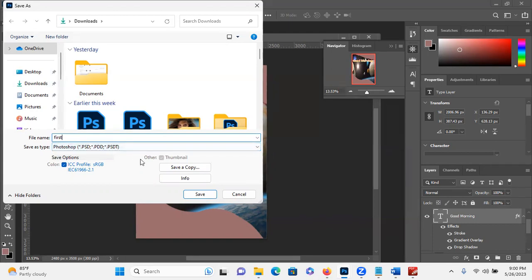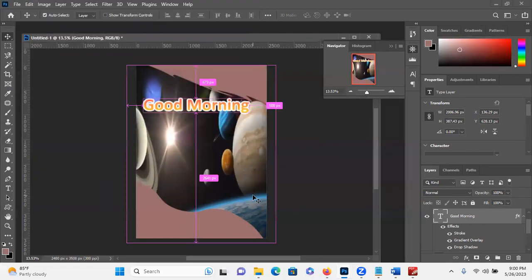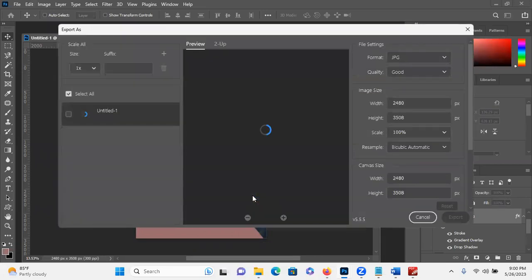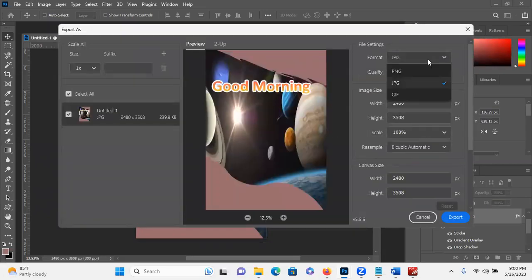So original file format එක තමයි PSD කියලා කියන්නේ. Again children, if you want to extract this file, here I'm using the 21 version. So here you can select the JPG file type.